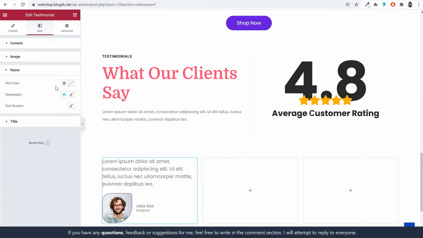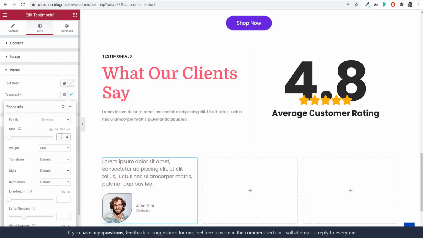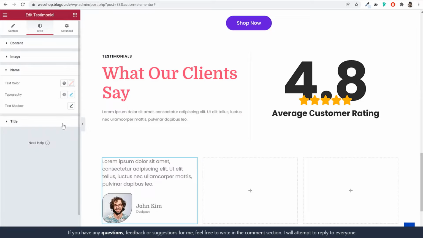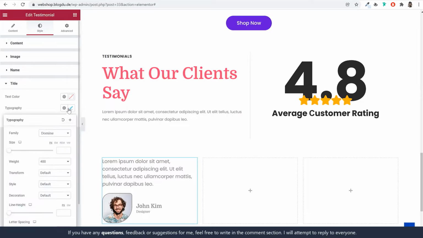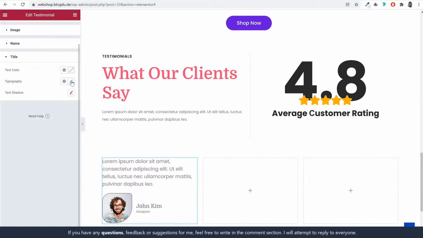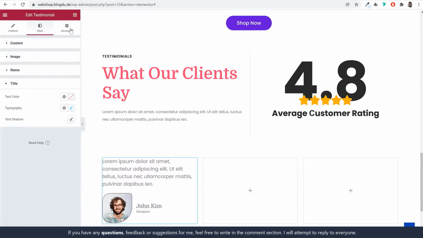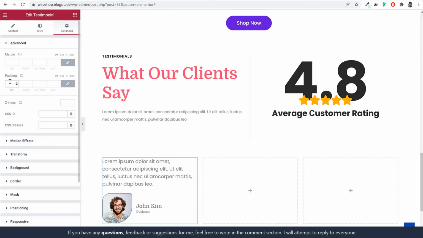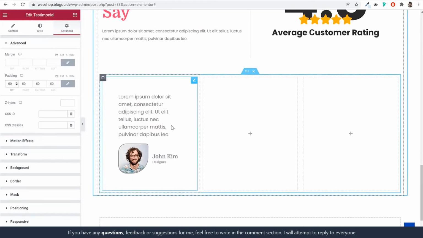Then we have to select the name and whatever you want for the name. So for this we want to change this size to 20, make it 600, which is good, and then we have the title. Select this option, and I think title looks good. No need to change anything over here. And finally go to advanced and add padding of 60 from all sides, which will look something like this. And let's also change the background color.